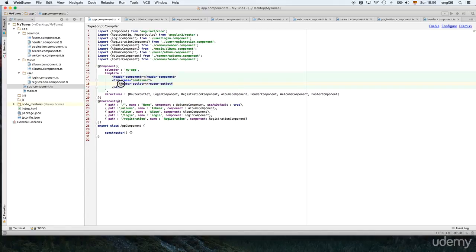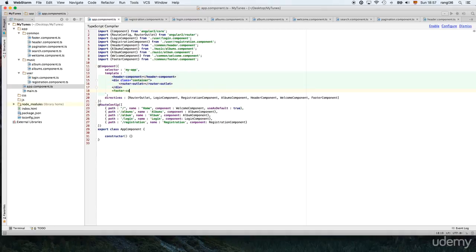So this is where we want to place all the information from every component when we are navigating from one page to the other one. So if we click on the welcome page, here we will put the welcome page. If we go to the login page, the login page will be rendered here. And finally, we will have the footer component at the bottom.